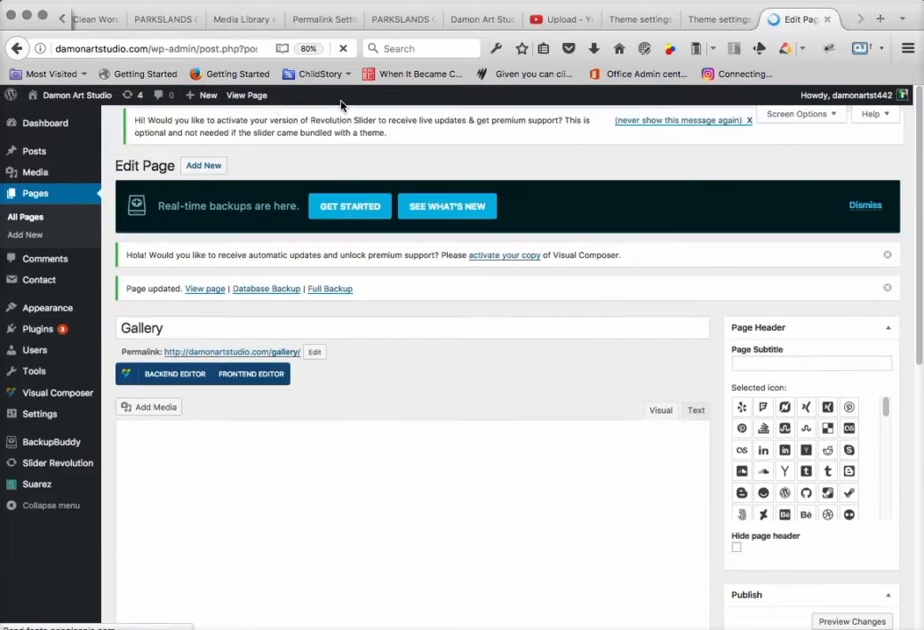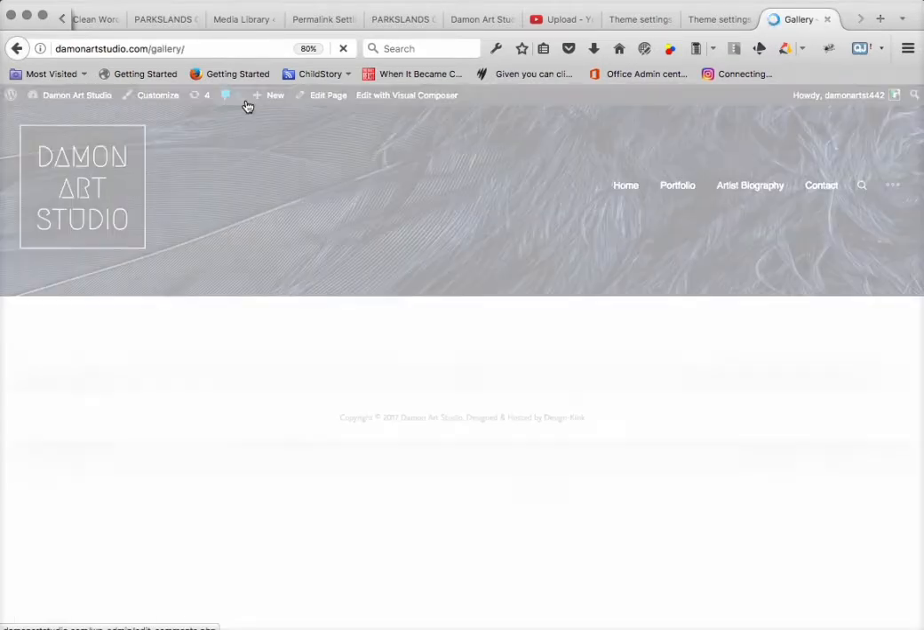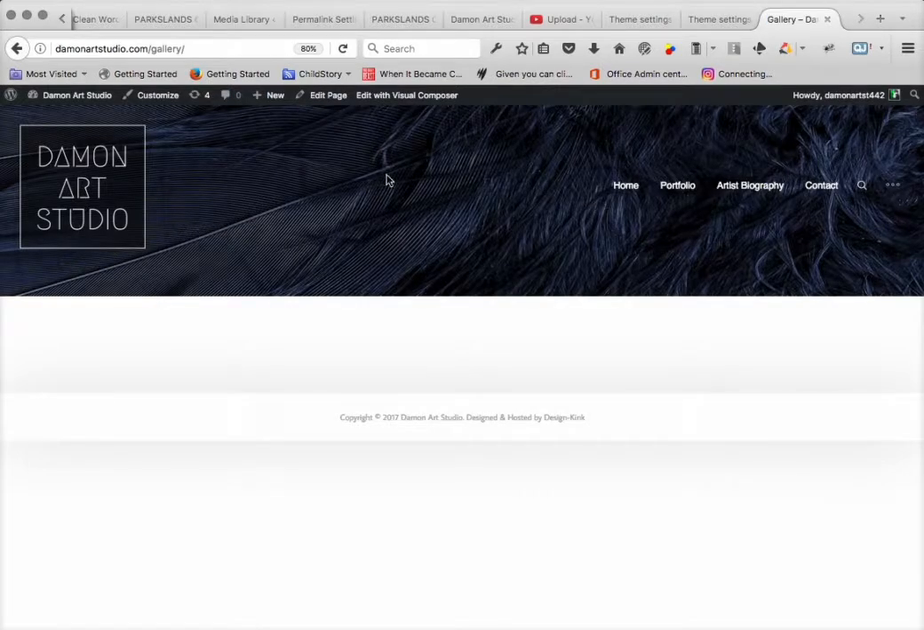Okay, just to let you know, if we view the page now, you can see it's got that feather background in there. The reason it hasn't appeared in the menu yet is because you need to change that here under menus. Or if you're in the dashboard, you can navigate directly to menus if you're on the back end.